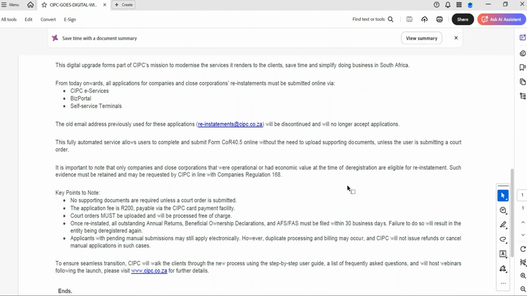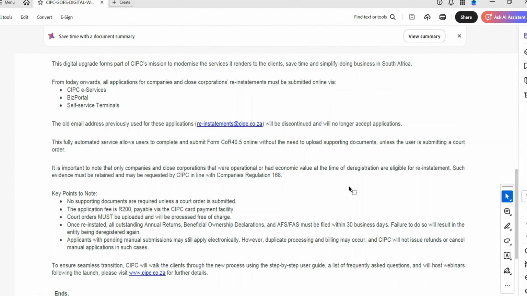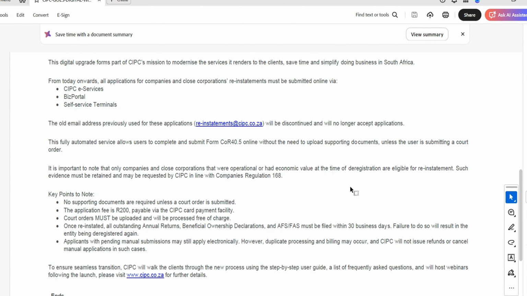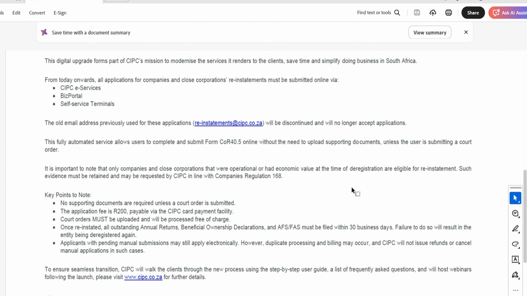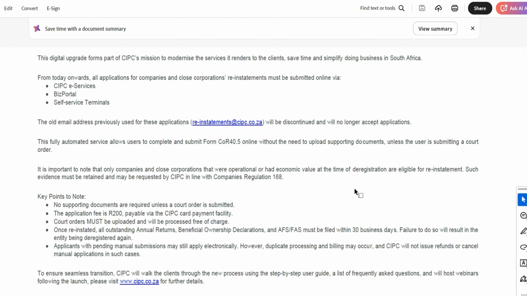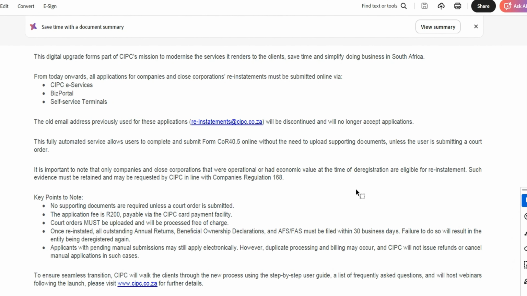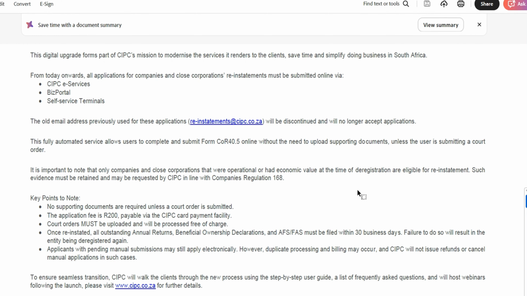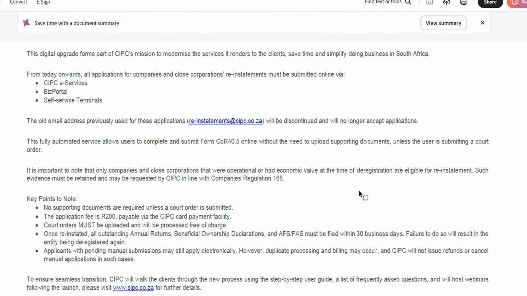CIPC is now only using these three platforms for the reinstatement application process. It is the CIPC eServices, CIPC BizPortal, or CIPC self-service terminals. So everything has completely gone digital. The rest of the process still remains the same.